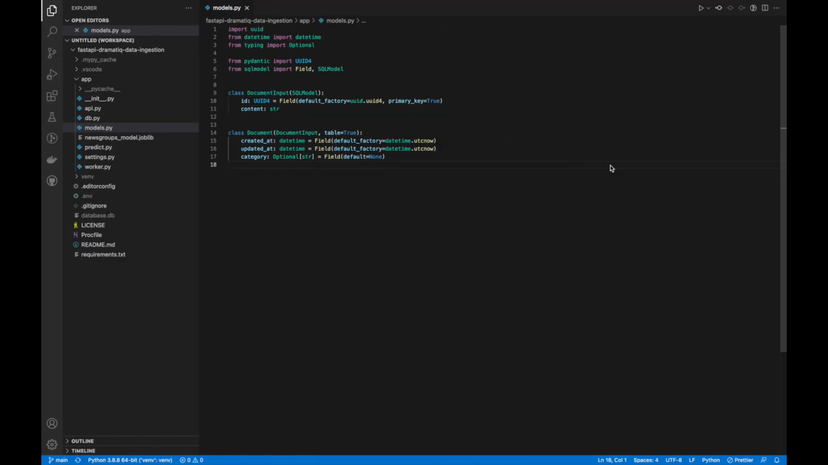So, enough talking, let's get to the code. Here is the whole project for our data ingestion service. You can find the GitHub repository in the link below. Here are the models for our applications.